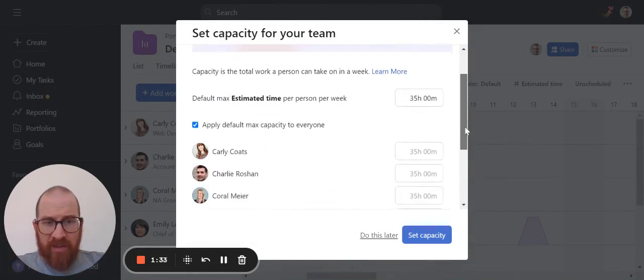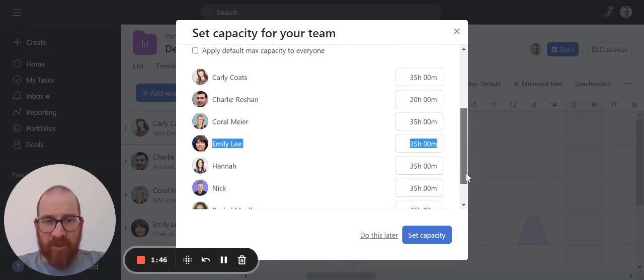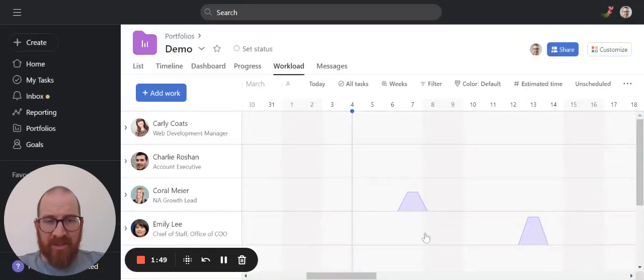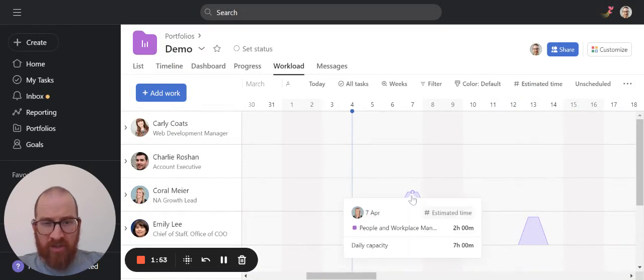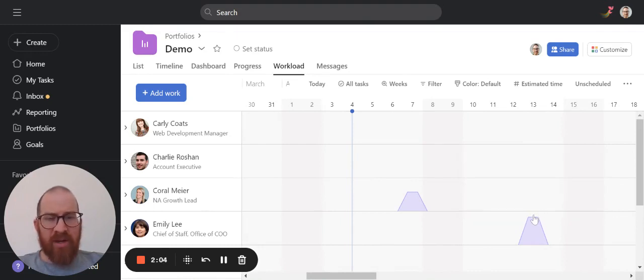So let's have a quick look down here. Actually, let's say Charlie only works 20 hours a week. We can edit that here. And once we're happy with all the values that are entered in for each person, we can set capacity. What you'll see is that changes. So Coral has 7 hours available each week, but now she only has 2 hours work. Emily has 7 hours each day, but now she only has 3 hours work.